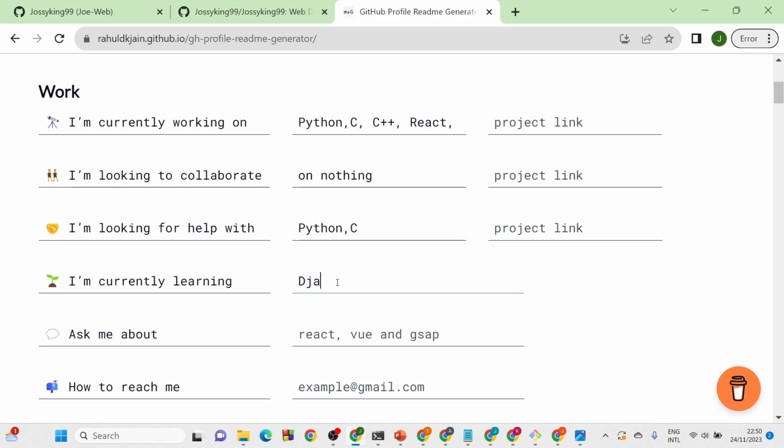Then let's say C++. You could add yours. So you can ask me about React. Sorry. Ask me about C. Ask me about Git. And you can ask me about Node.js. And you can ask me about React. So you can add yours. All right. So after that, you can reach me.